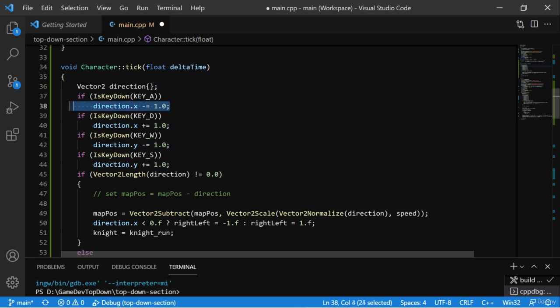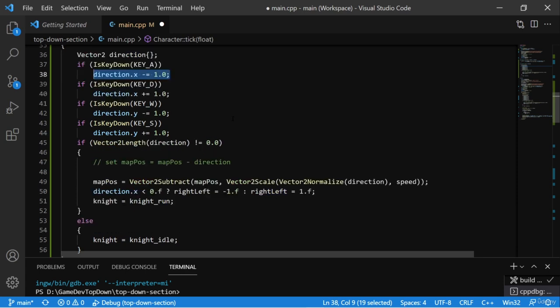Now, it does place our compact if statements on a separate line, but that's okay. This is valid. If you have only a single line in your if statement, the curly braces are optional, even if you place that statement on the next line. So we can keep this formatting.